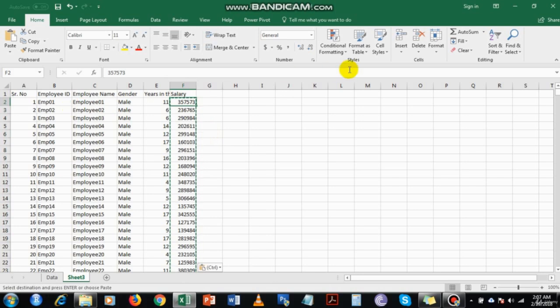Now the first part is completed, that we wanted to build a database. Now we want to make a pivot table out of it.